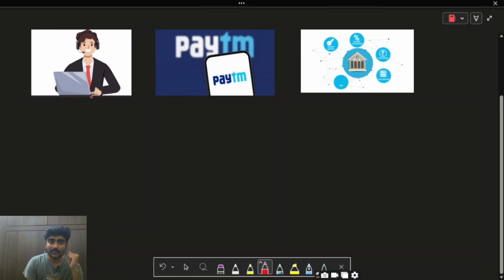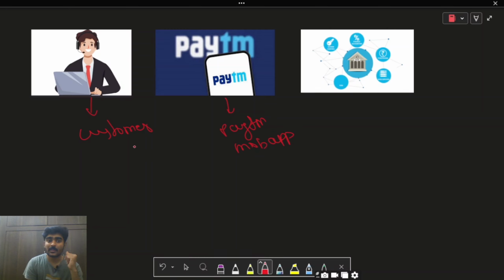Now let's say we have a customer, and this is the Paytm mobile application. This customer has the Paytm mobile application, and he's a new user to Paytm. The first time he opens the Paytm app, he needs to sign up, right? For that he enters his mobile number and then enters the OTP. Now Paytm asks for bank details.